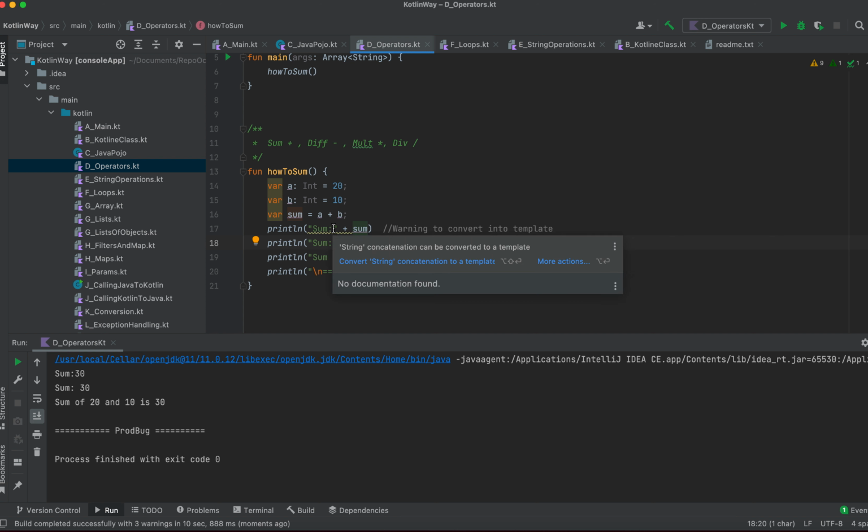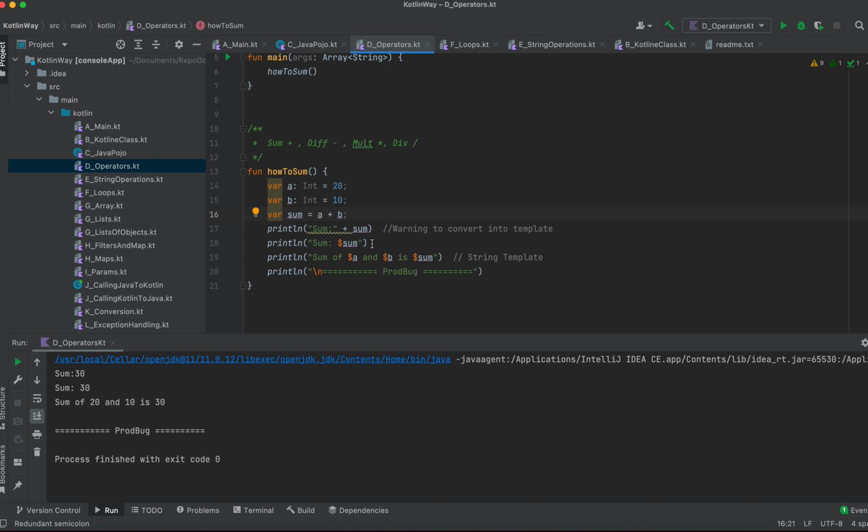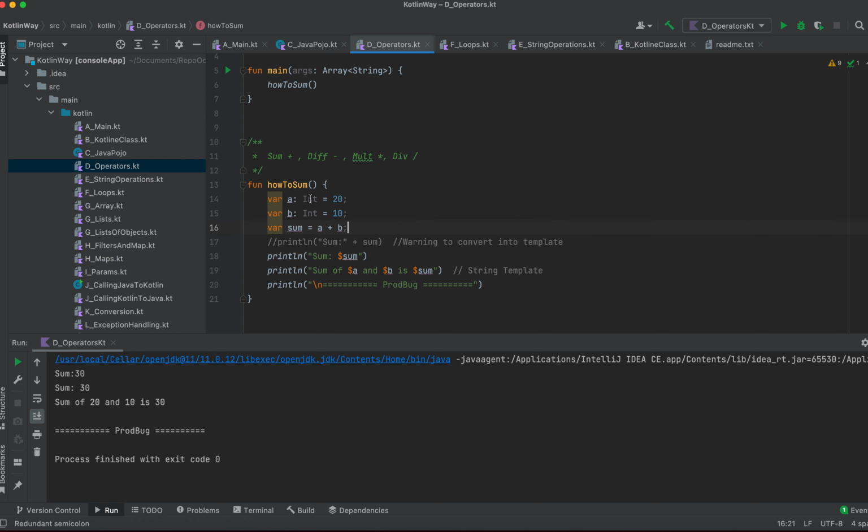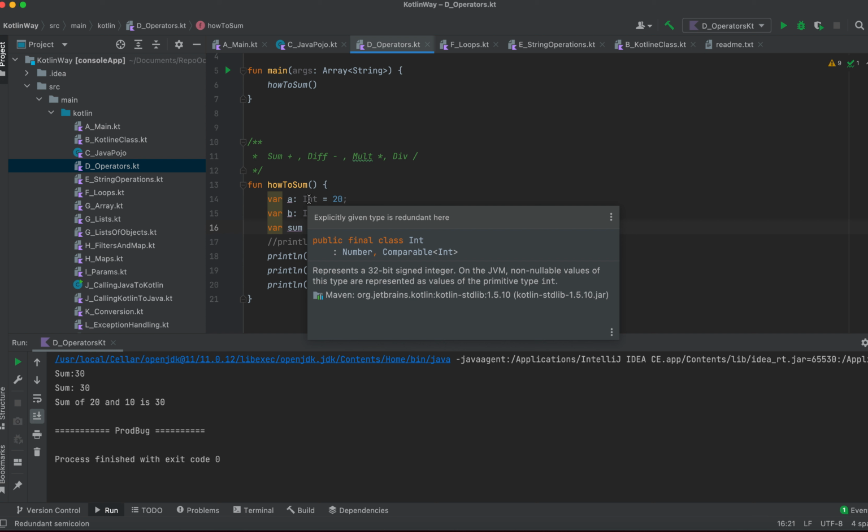This is because Kotlin is asking us to convert into the template, which is this way. So you can remove this particular code and use the template version. And one more important thing, you can see here int is in gray, so the explicitly given type is redundant here.